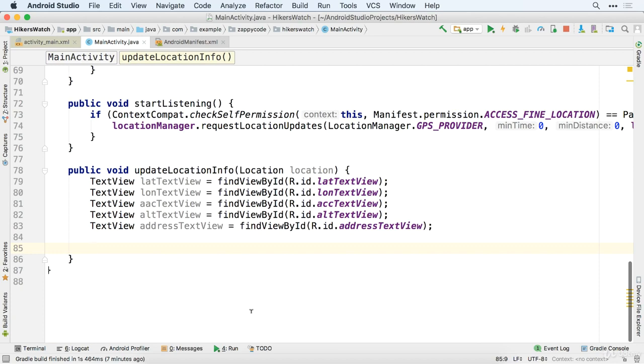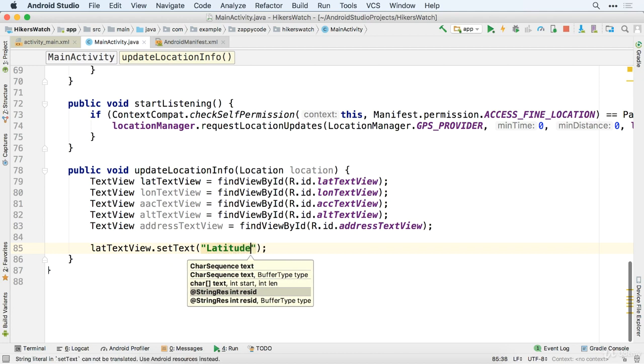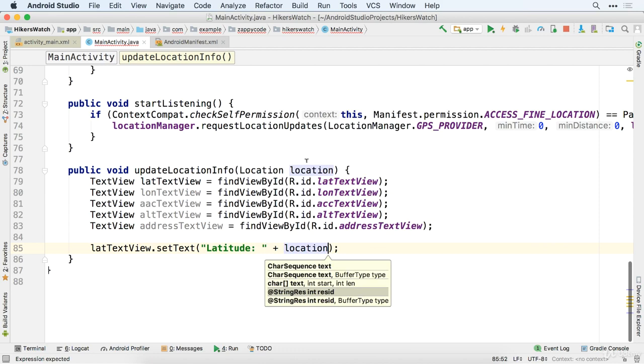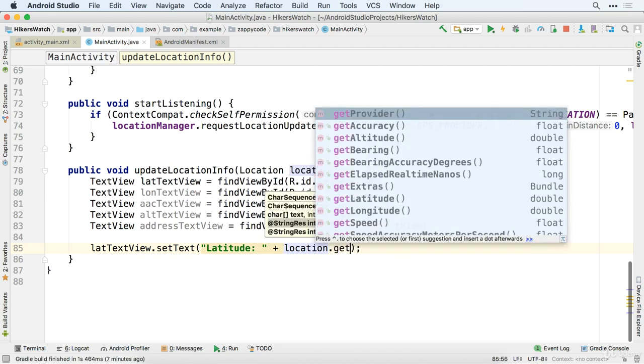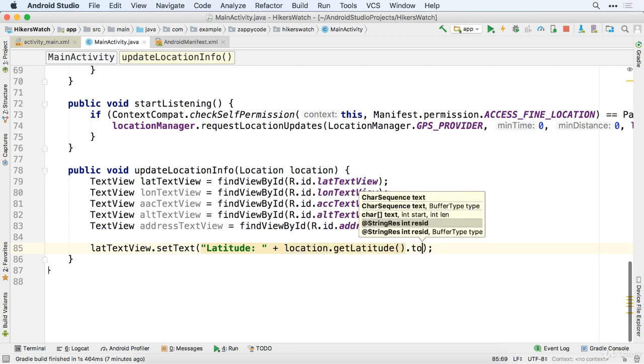So for example, let's start with the lat text view. We're going to set the text there. With this, we want to have one string that sets the latitude, and we'll do our little colon with a space, and then add on a string of whatever the latitude is. So we'll use this location object, our one parameter here, and do dot get latitude, just that easy. And we'll say dot to string.